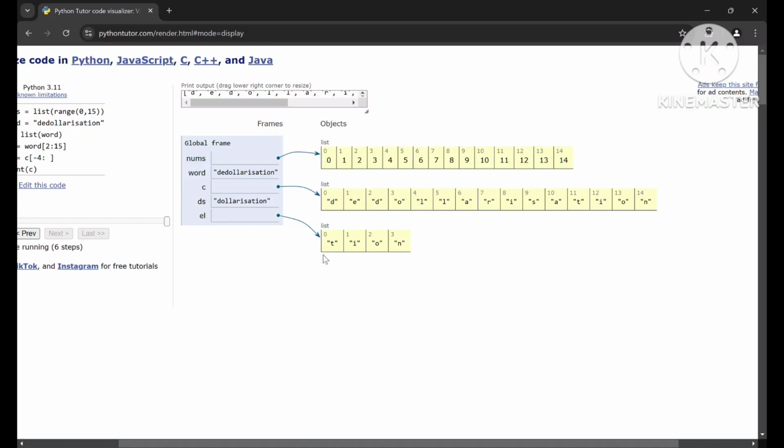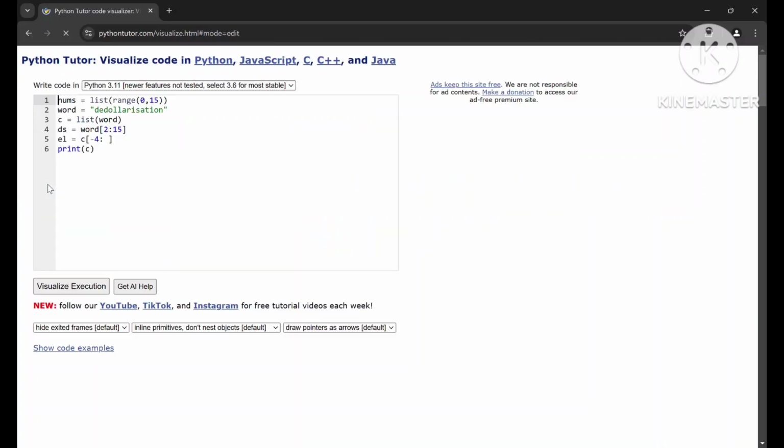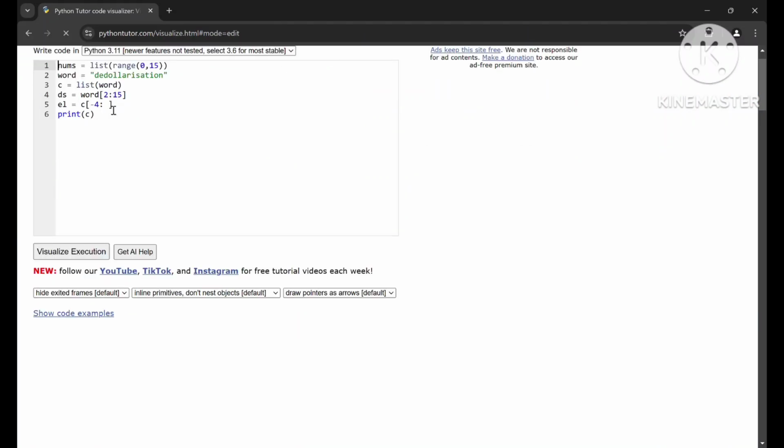So this is all about slicing for strings and lists. We have seen here slicing for the word de-dollarization. Okay. So in the next concept. Okay. Bye.